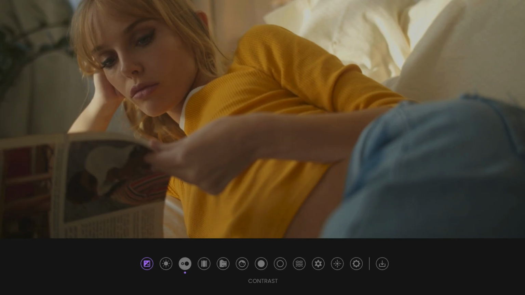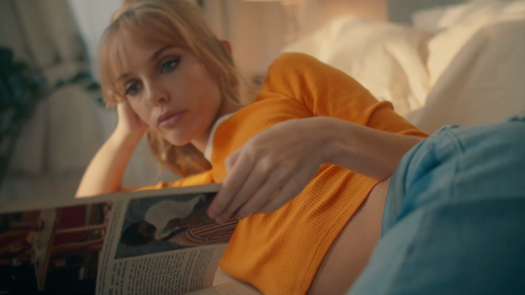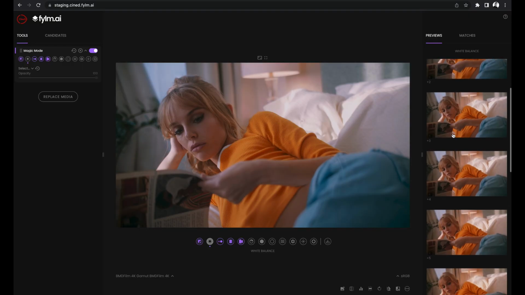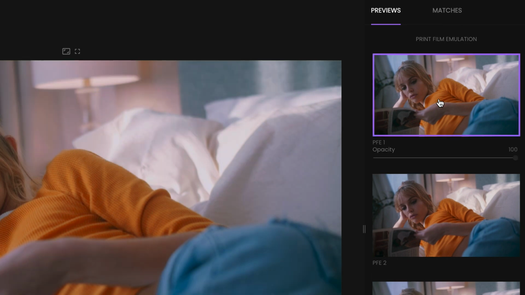You can always go back and revisit your selections to refine your look. For example, you may find that applying a certain print film emulation adjusts the white point of your image, so you may want to go back a few steps and adjust your white balance as needed. To adjust the intensity of the look, use the Opacity Slider. Opacity Slider allows you to make more granular selections for fine-tuning your grade.